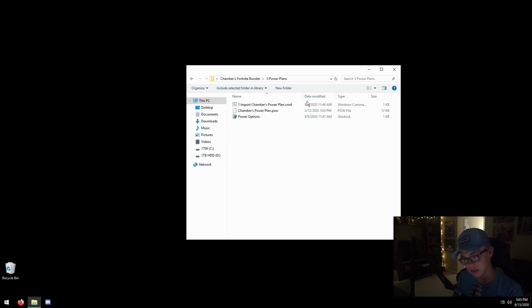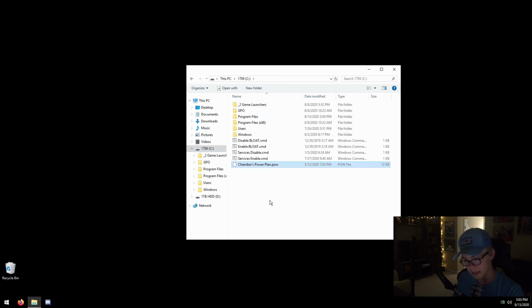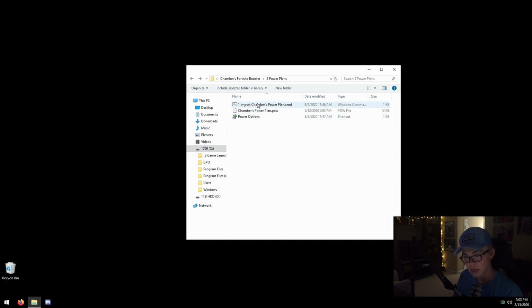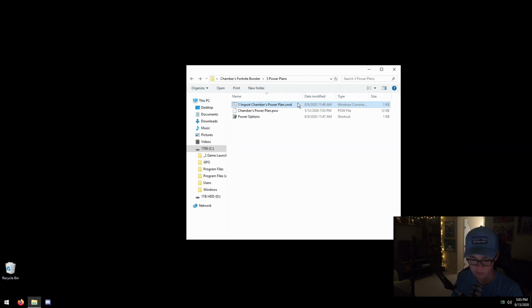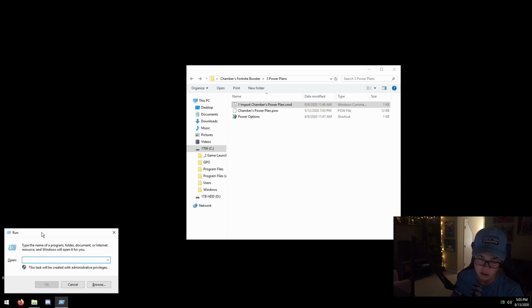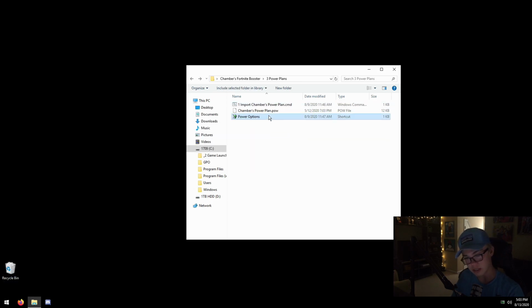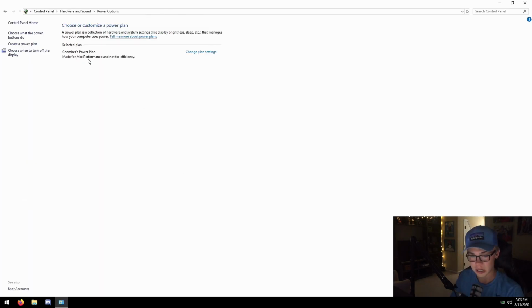Now, power plans. A lot of people actually have not heard of this. So, you can hit this, but you want to move this into your C drive. So, I'm going to copy it, paste, with Control C and Control V. I'm going to hit import. Now, it is already imported, but it will set it active. So, you're going to hit Windows key R, or you can actually hit the shortcut. You see, Chambers power plan, made for max performance and not for efficiency.